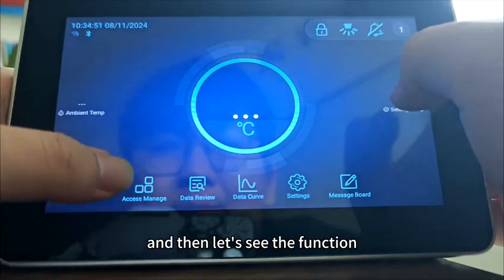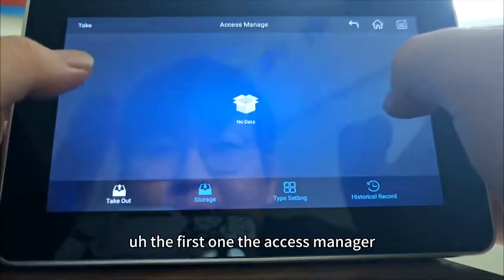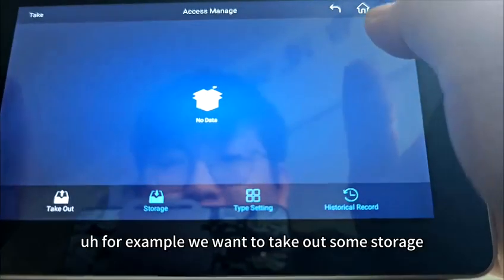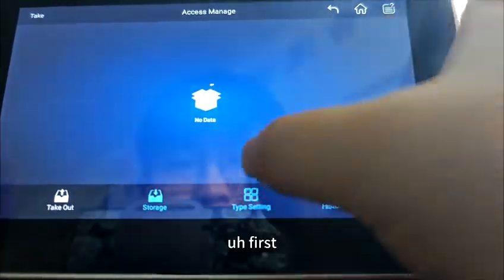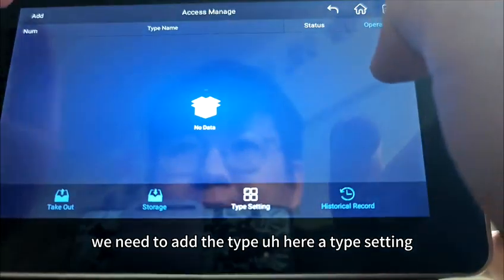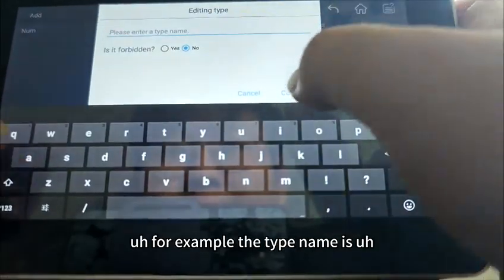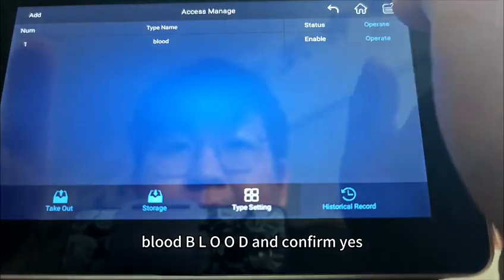And then let's see the functions. The first one, the access manager. For example, we want to take out some storage. First, we need to add the type. Here, the type setting, and we need to add. For example, the type name is blood, and confirm.